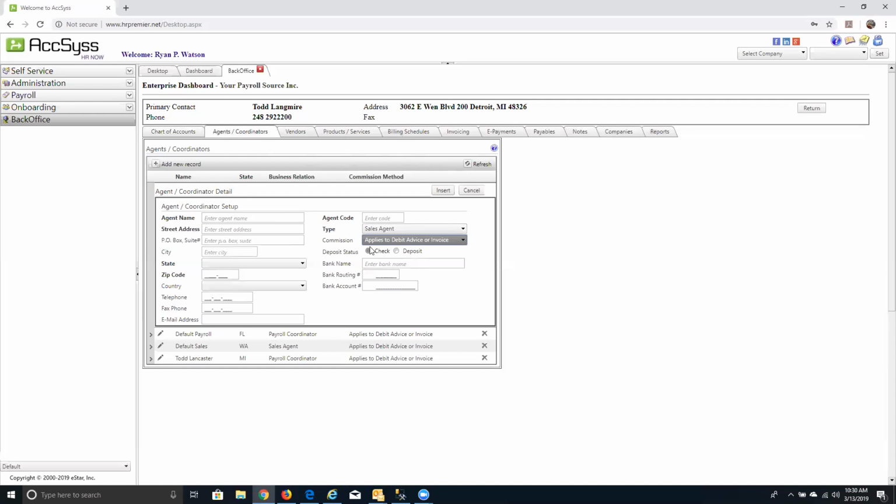And do you assign these agents on the company level somewhere, I'm assuming? Yes, I'll show that to you. It's going to be in the client billing schedule here. When you set that up, for each client company, you will assign one payroll coordinator and one sales agent. So in your scenario, you could set those individuals up to have commissions based on the invoices generated for the specific companies they're assigned to.